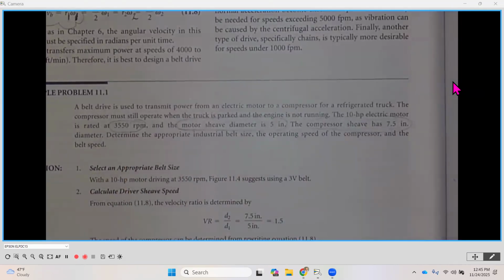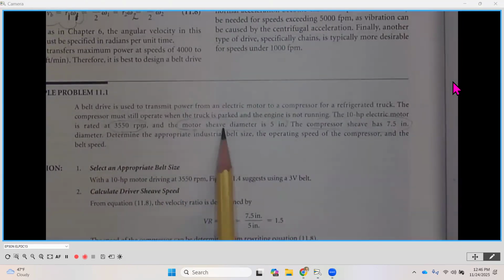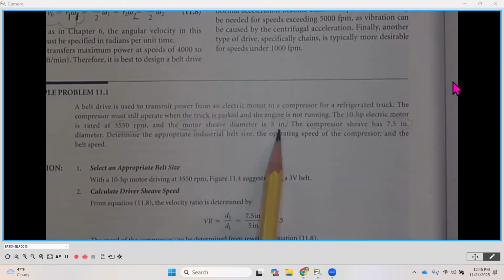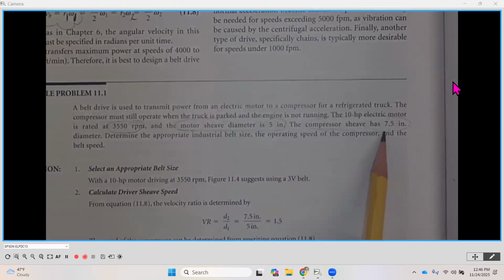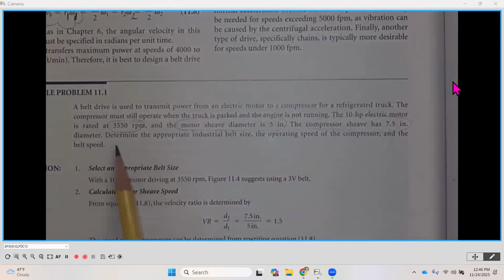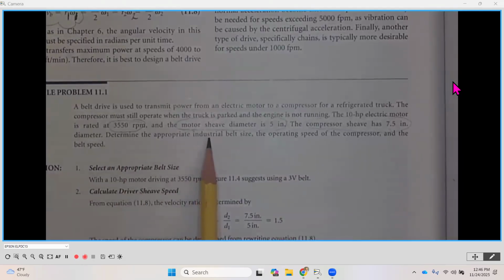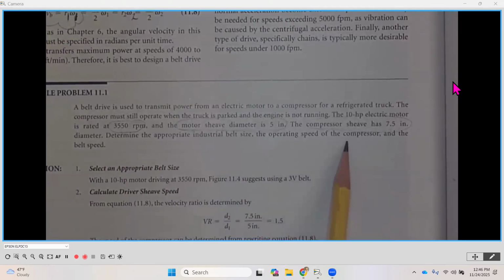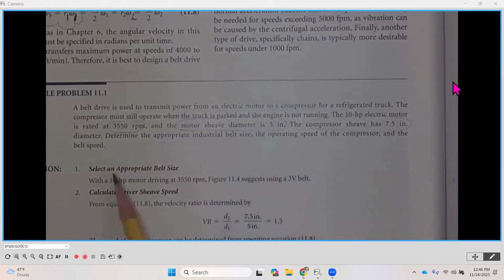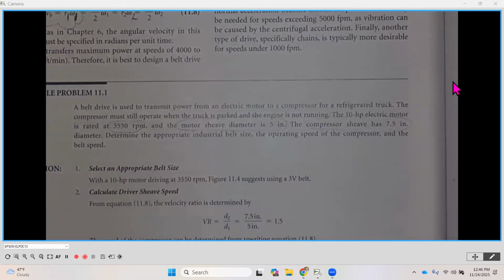So that's going to be our input speed. The motor sheave diameter is 5 inches. So they're telling us what size is that pulley or sheave that's going to be mounted on the motor. The compressor sheave is 7.5 inches in diameter. Determine the appropriate industrial belt size, the operating speed of the compressor, and the belt speed.